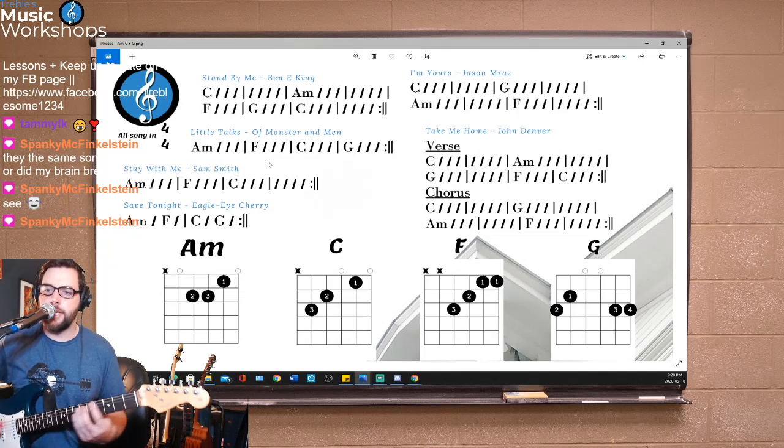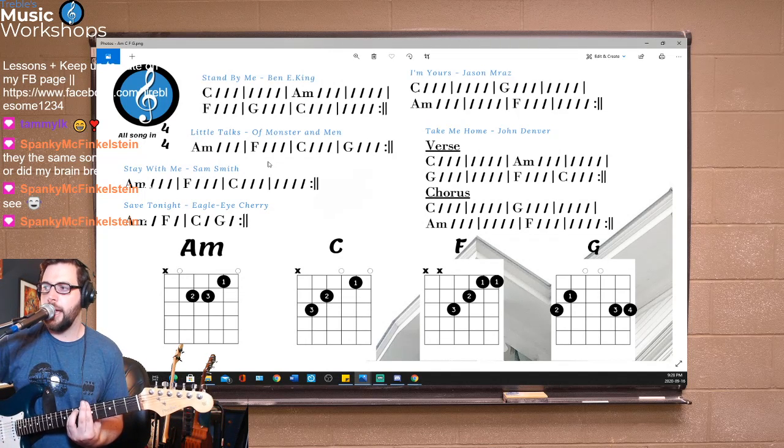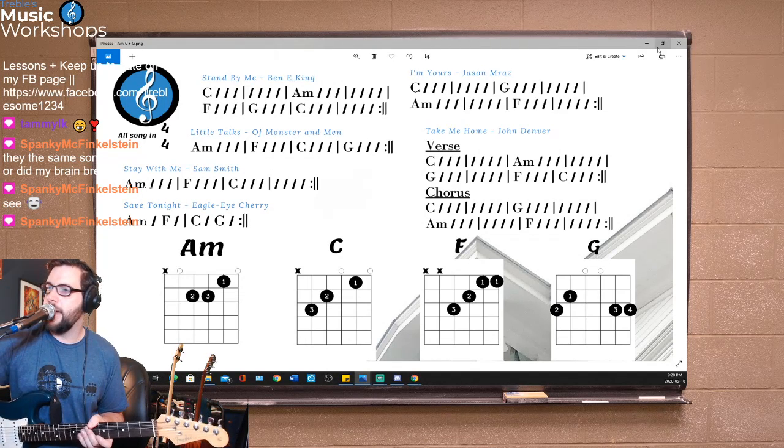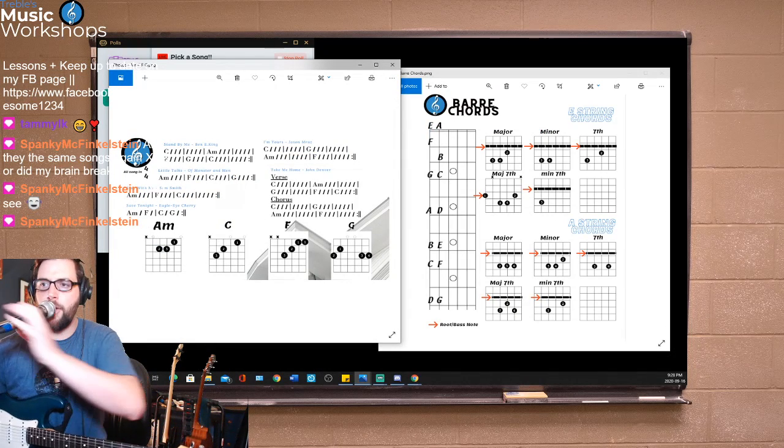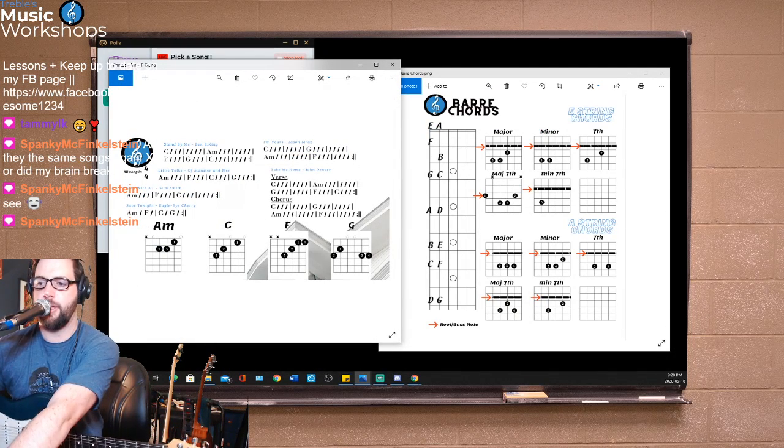So like I mentioned, for these bar chords, it all depends on what sound you want to get to be able to do that. And I'm actually going to write those chords at the top of the screen just here. Give me just a moment to do that.